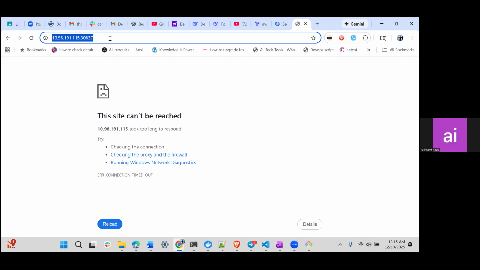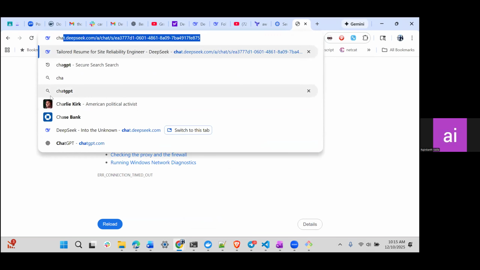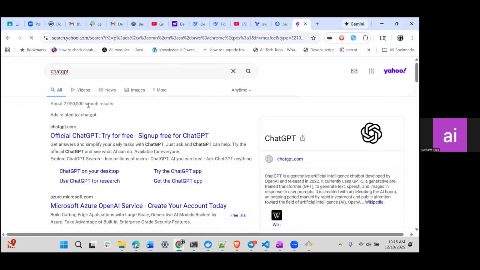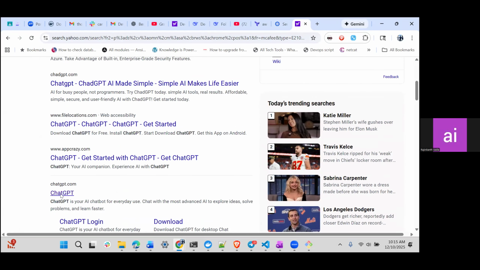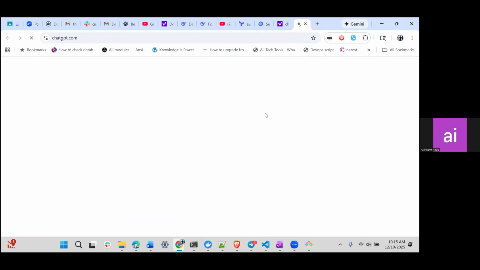Instead of that IP, can you check this IP once? Which IP? The one where the pods are running.